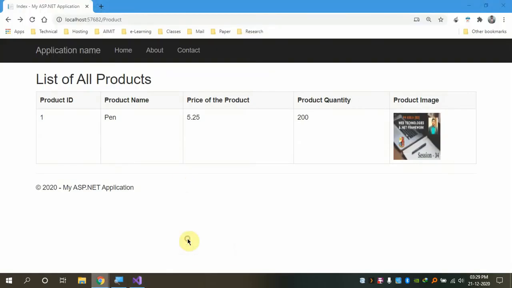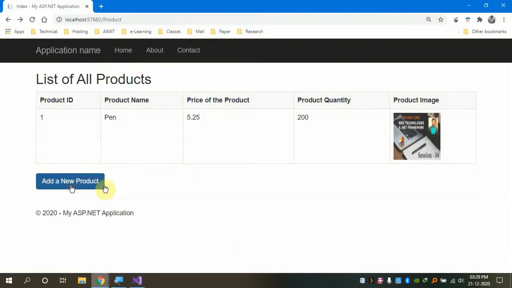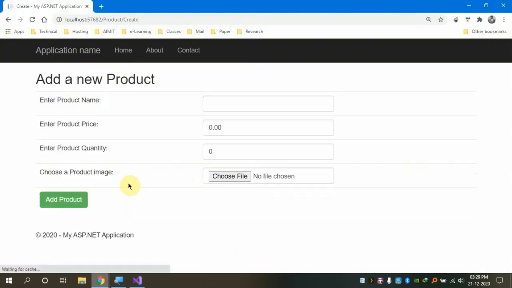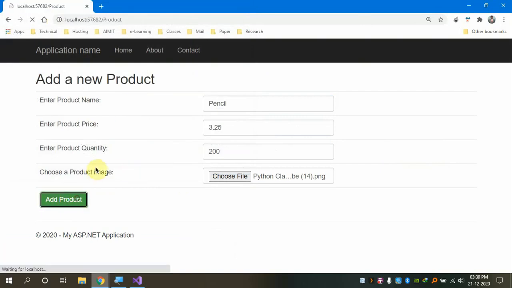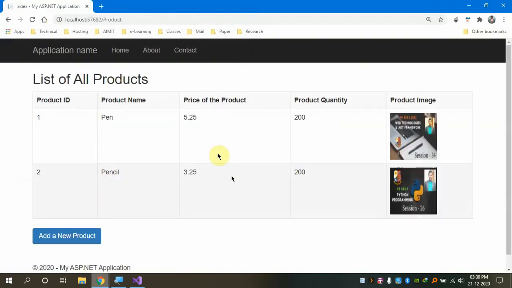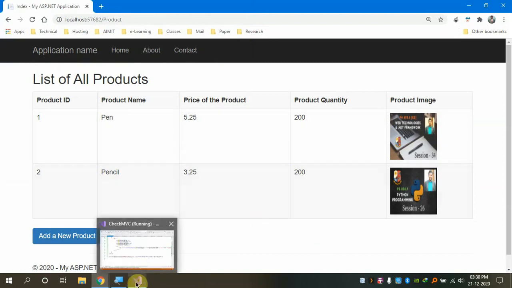I'll just save the project, come back here and refresh it. You see a small button has been added here. When I click on it, it takes me to the create page, where I'm going to give some data and add a record. I'll just add 3.25 and say 200. Let me choose another image and click on add. So now 2 records have been added and both are there in the database. Let me just go back.